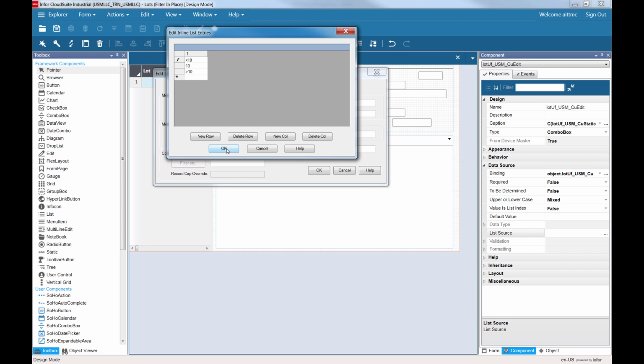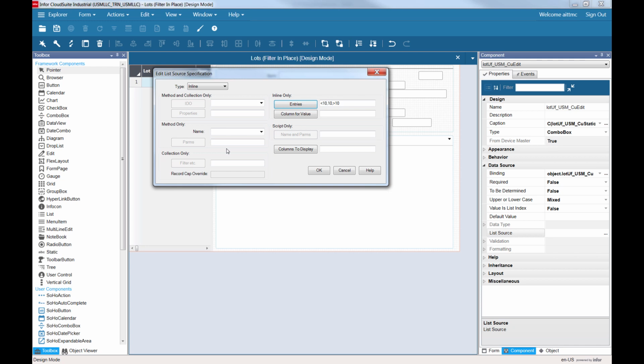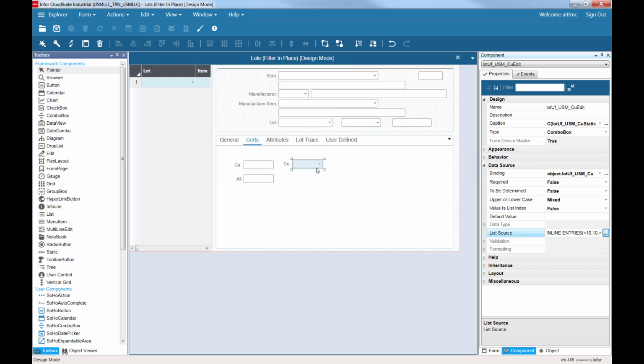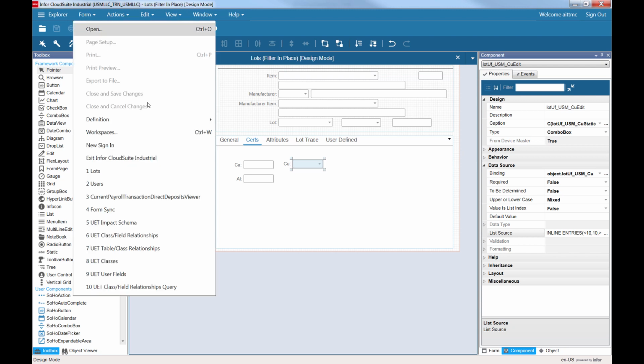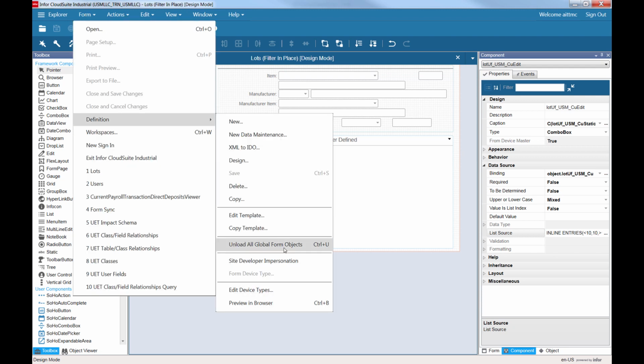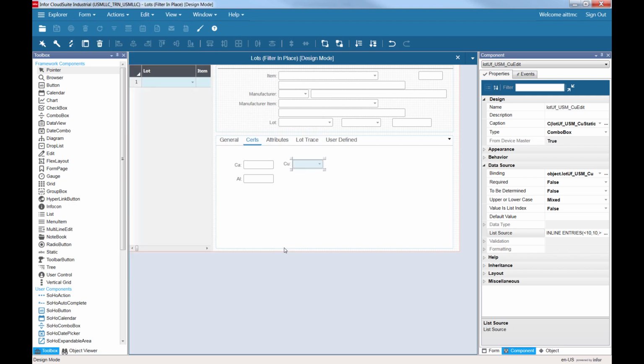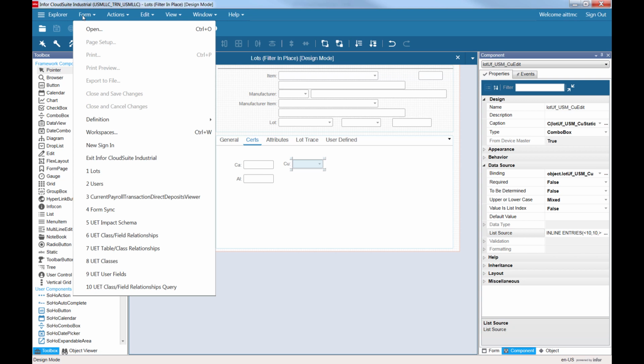And I save that. Do OK. And OK. And I'm going to, again, save my form. Dump my cache. Or Control U, either way. I'm going to open this.